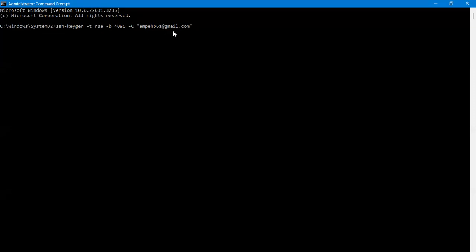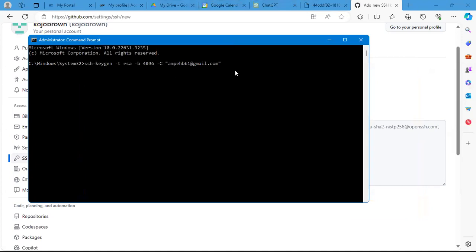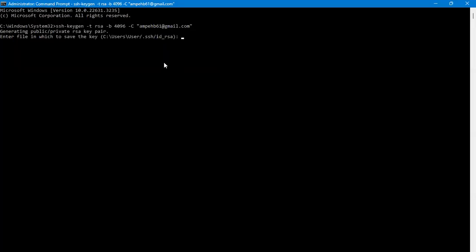In this case, I would prefer using the email address, the one associated with the GitHub account. So yeah, that's the command. We press enter, and it's telling us that the key is generating.